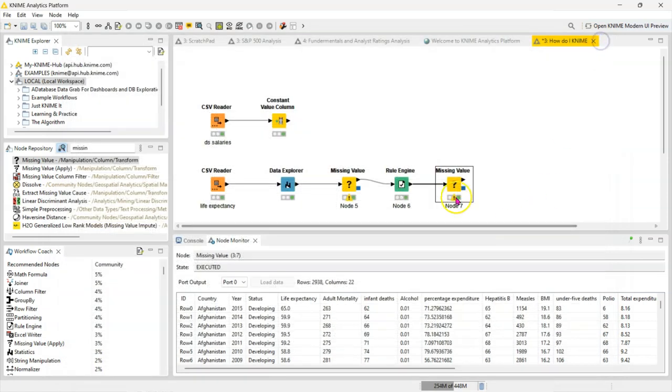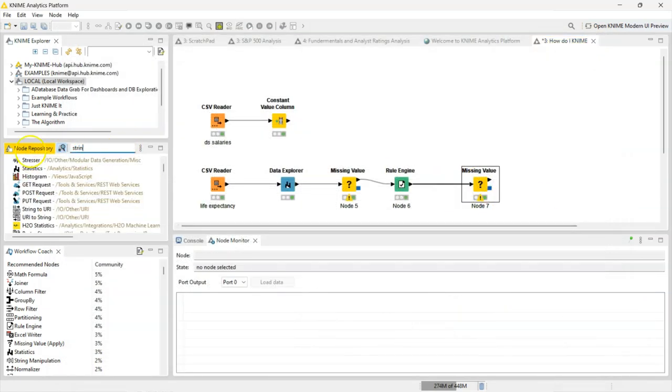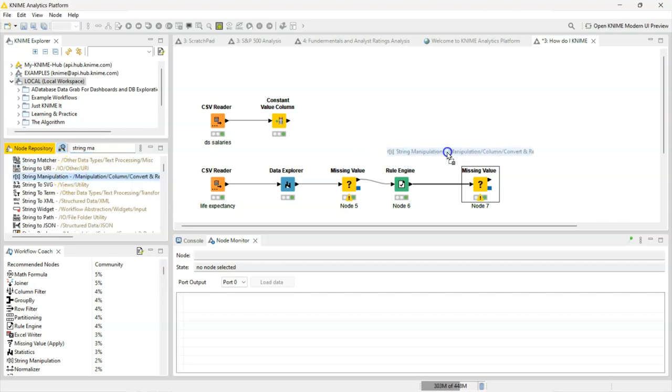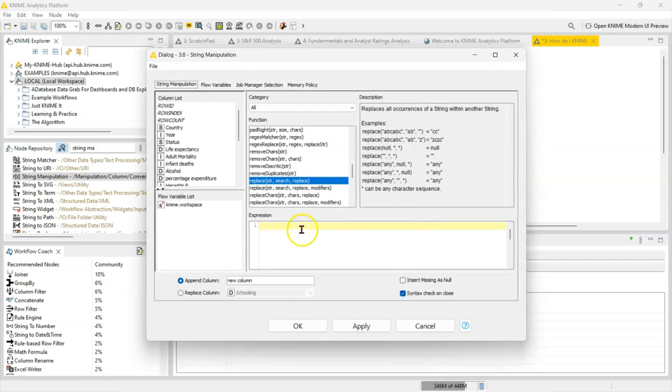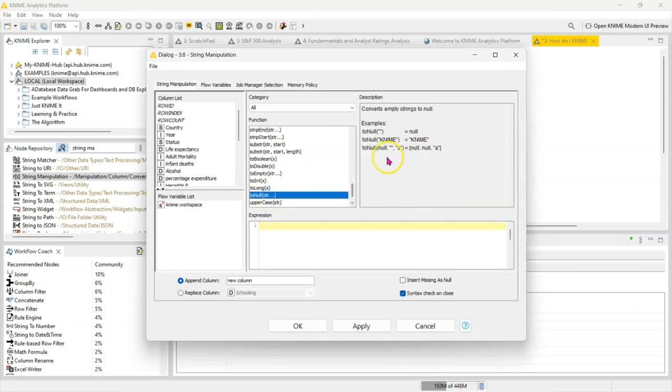So what we have to do now is use the string manipulation node. In the string manipulation node, we want to use a function called toNull. What this does is it takes an empty string and changes that to null, so we're going to see those question marks. I want to use the toNull for the country field, and I want to replace the country column because I'm fixing that column, so I don't want to make a whole new column.